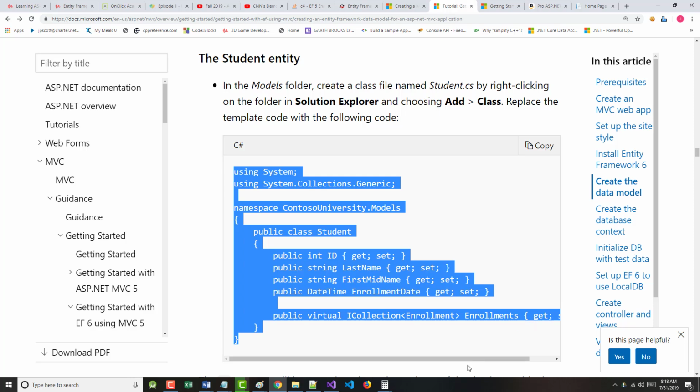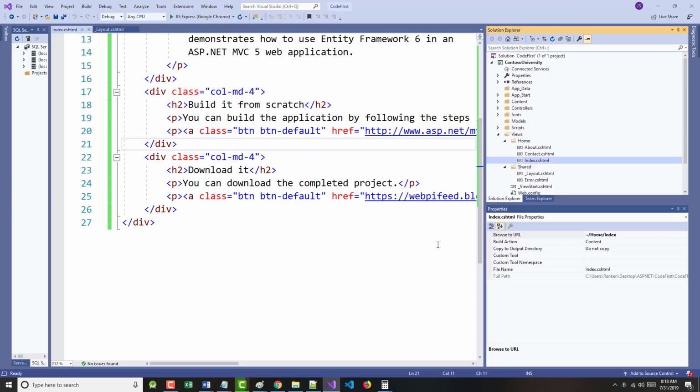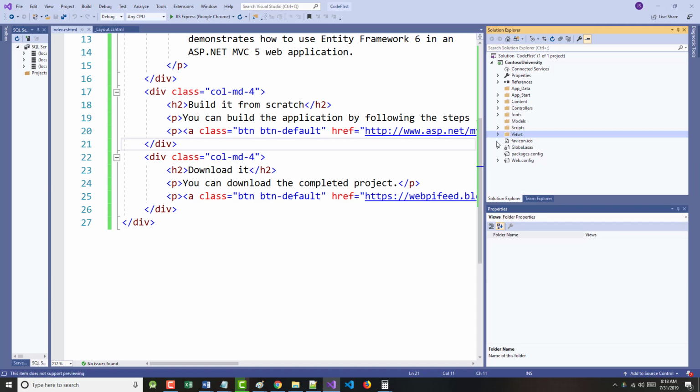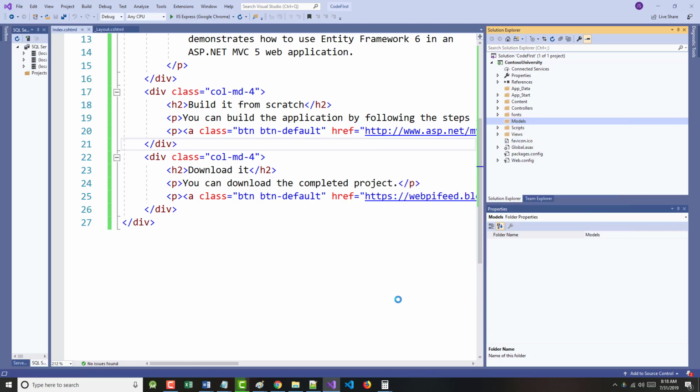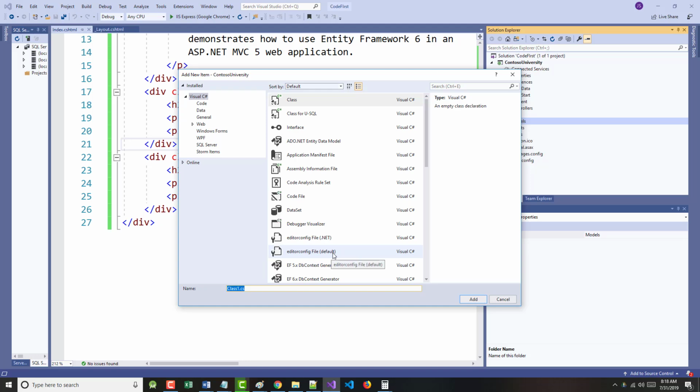So let's do it and then come back and talk about it. All right, so again, it was called student, singular. So I'm going to close this and this. I'm going to right mouse click on models, and notice there's nothing in models right now. All right, so I'm going to right mouse click on it, choose add class, and the name will be student.